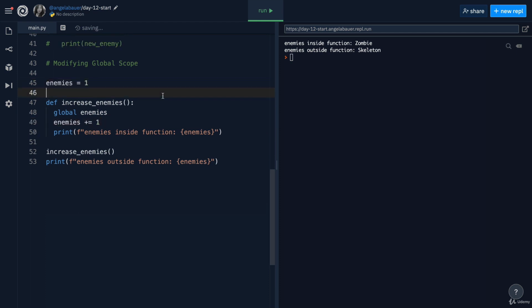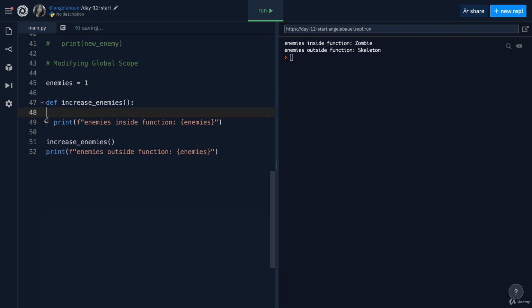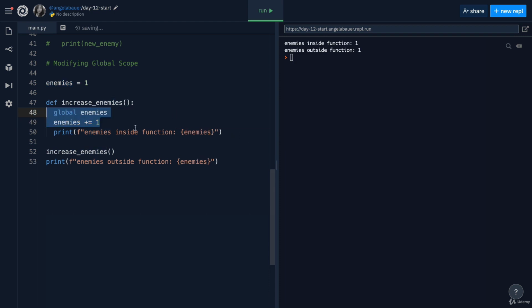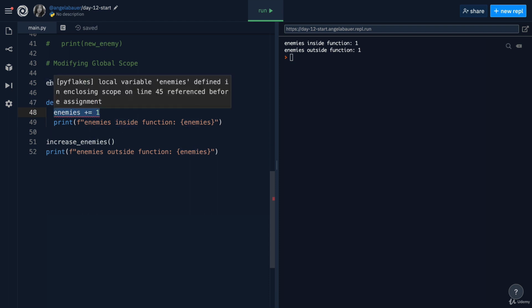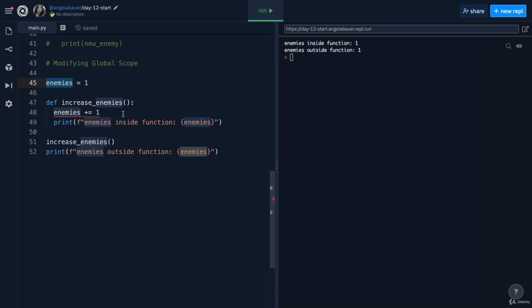This is why very often people will tell you when they're teaching you Python to avoid modifying global scope. You can read it, that's not a problem. You can use it within your code like we are here. But don't try to modify it within a function that has local scope. But what can you do instead? What if you wanted to have this functionality, like a function that changes the number of enemies? How can you achieve this without modifying the global scope within the function?